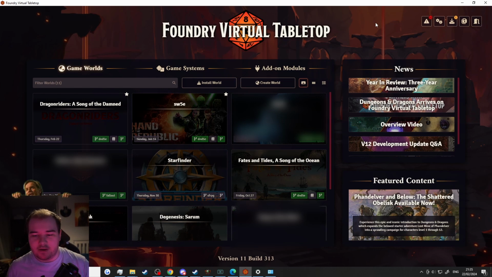So that's the basic gist of it. I also just noticed that the version number's at the bottom. Anyways, doesn't matter. If I want to launch a world, it's as simple as clicking that world.